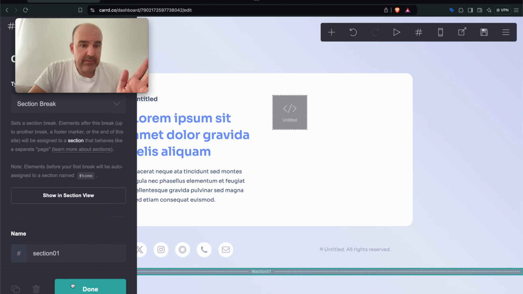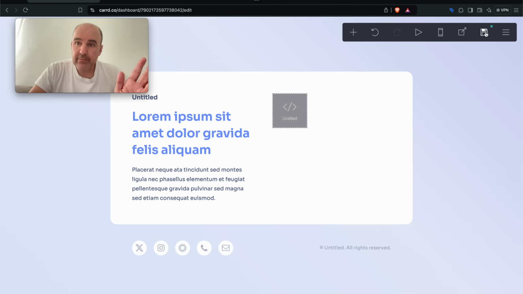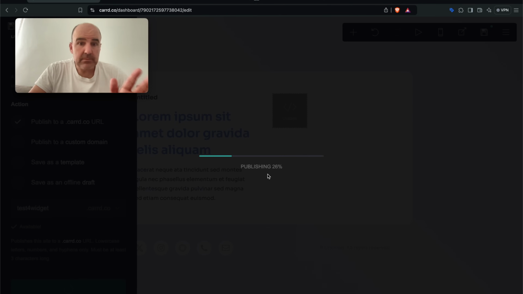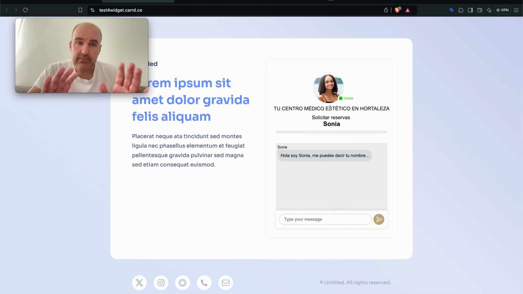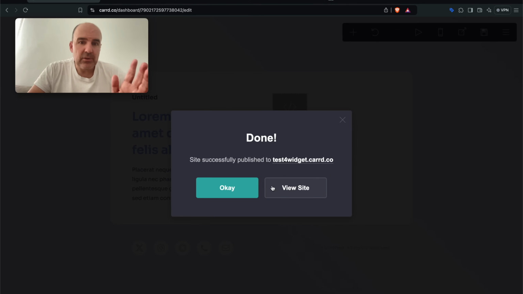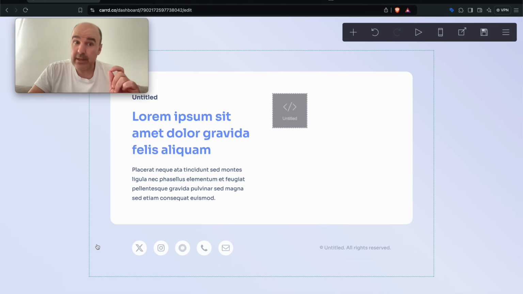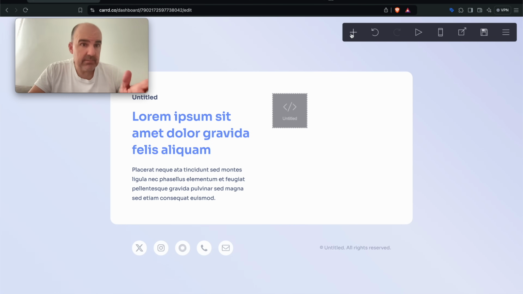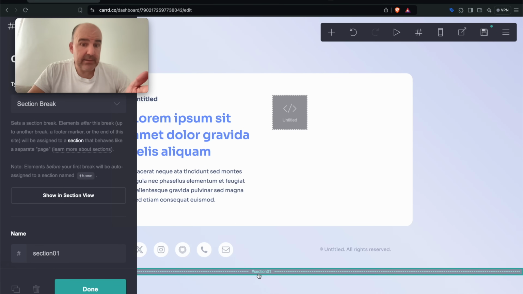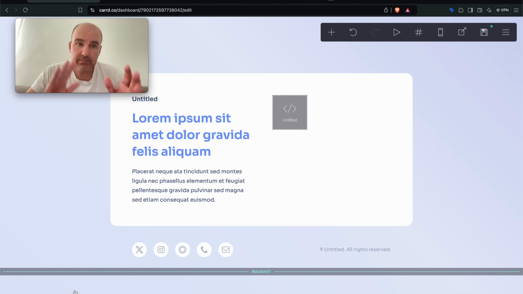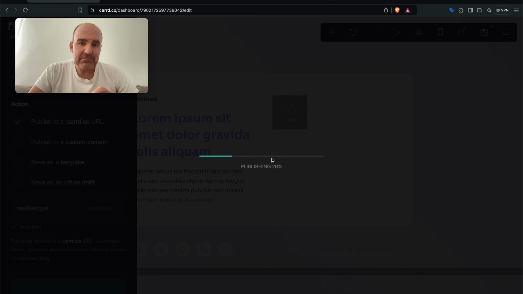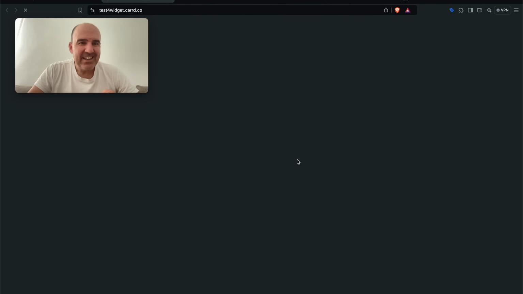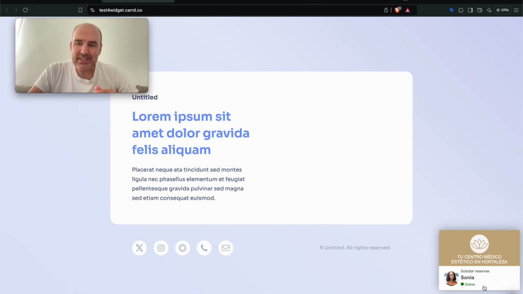So if I remove the section and I click save, the form stays as a form. Okay, this is here, it's working, fantastic. But as I said, if you have this plan and you want to have a widget in your Card template, you only need to add a section, the code becomes something else and your form will become a widget. And that's it. And you have a cool widget in your Card landing page.